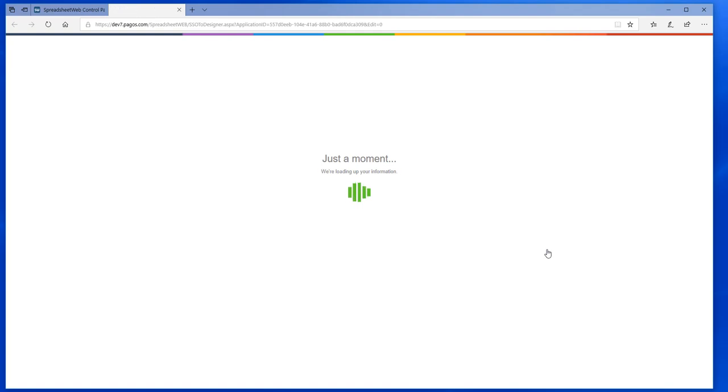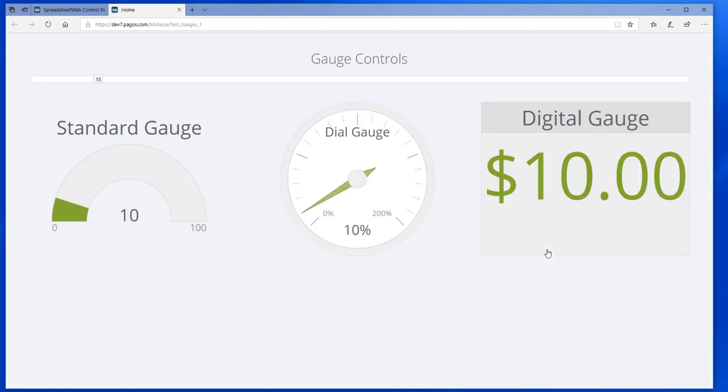Here's a simple designer application with gauges. There are three types of gauges supported: standard gauge, dial gauge, and digital gauge.